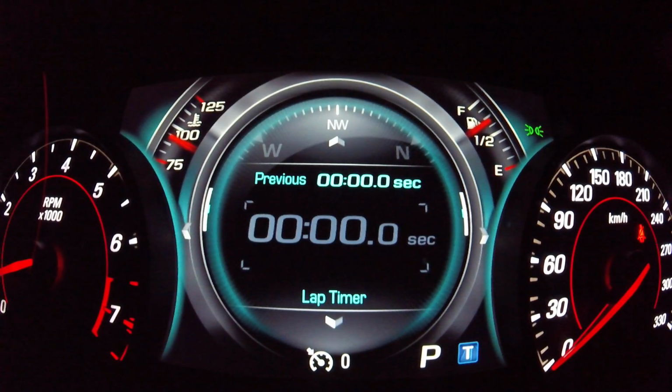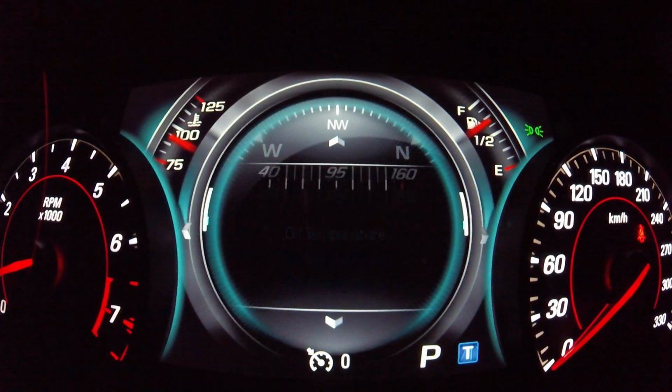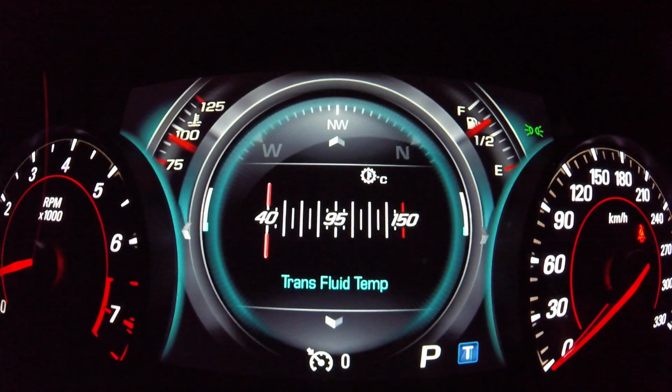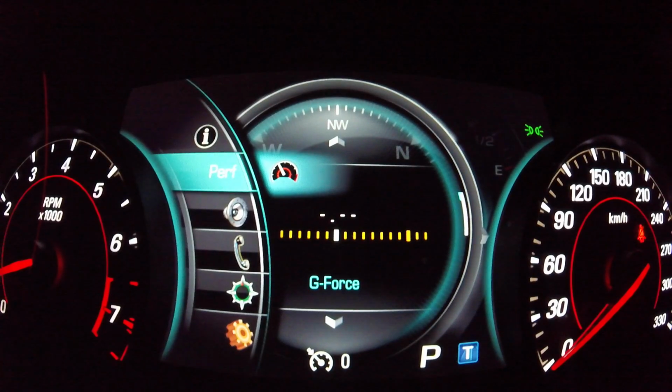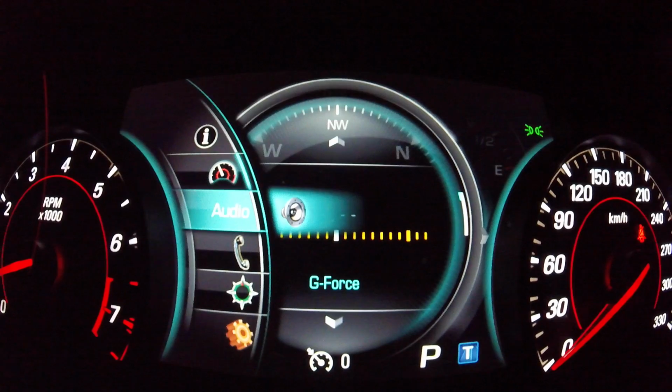From there, we have a lap timer, oil temperature, oil pressure, transmission fluid temperature, which I do check quite often. If I want to do some more spirited driving, I do try to make sure that my transmission has warmed up so I don't cause any damage to the vehicle. We go down again and it automatically goes back up to the top. This is all pretty straightforward stuff, nothing we need to really worry about. And we'll go over a few more points when we get further down.